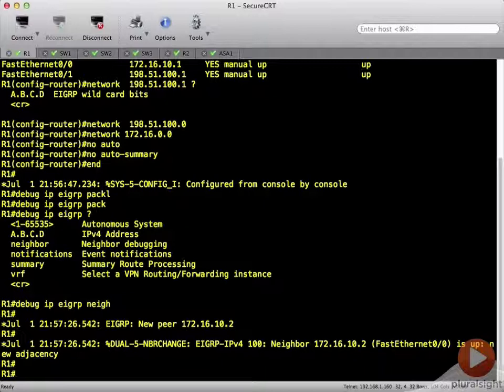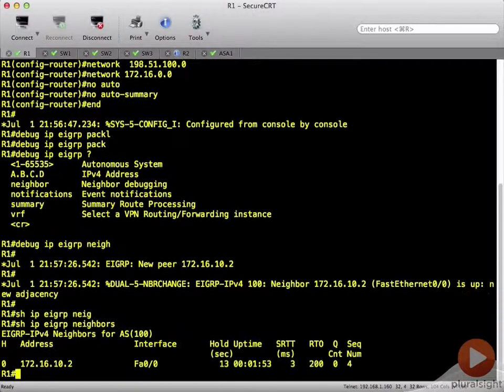Okay, so on router 1, I'll do a show IP EIGRP topology. Well, let's start with neighbor. Just take this slow. Okay, so we've got one neighbor on FastEthernet 0/0. Let's go ahead and now take a look at our topology table. Show IP EIGRP topology.